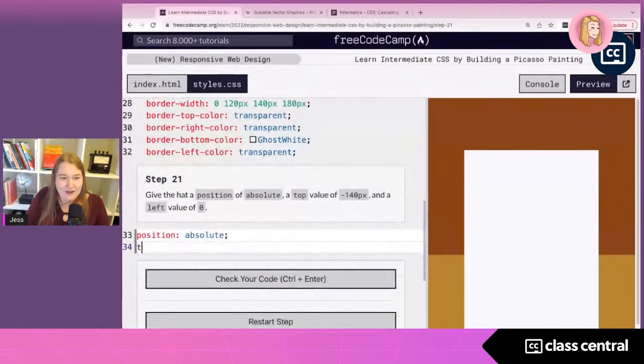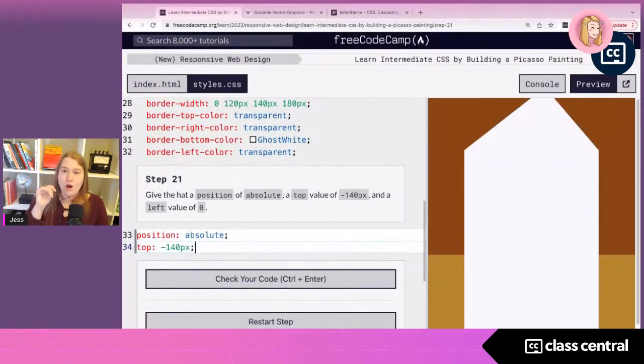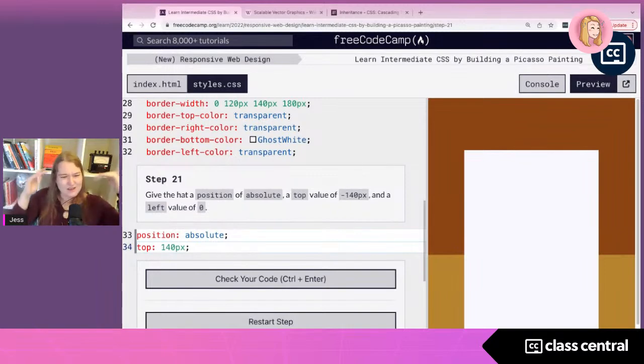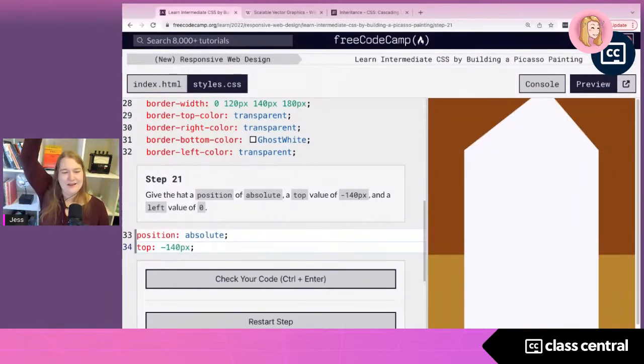We have a top value of minus 140 pixels. So I'm moving you up. I'm using a minus because 140 pixels from the top would push it down, but minus 140 pixels pulls it up. This is wild with the positioning because you think, if I set 140 pixels to the top, it would push it down. And you say, but it's the top, doesn't that mean go up? And I said, no, it's from the top. So a positive here would be pushing it down 140 pixels, but a negative is pulling it up. And you say, Jess, that's weird as hell. I say, that is weird as hell.